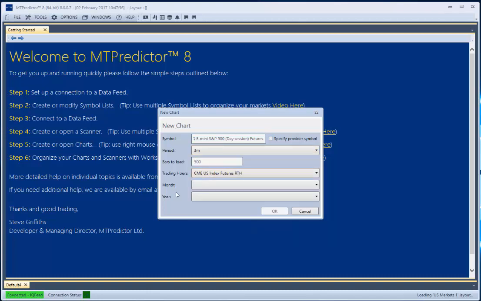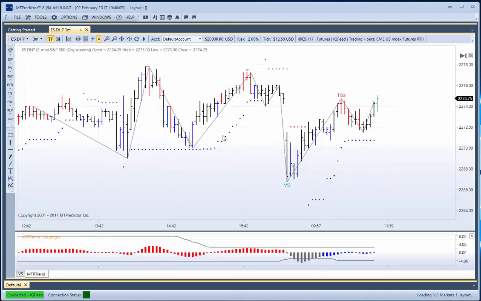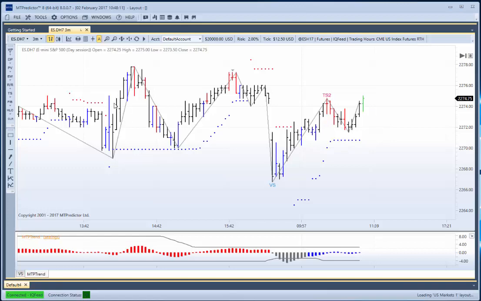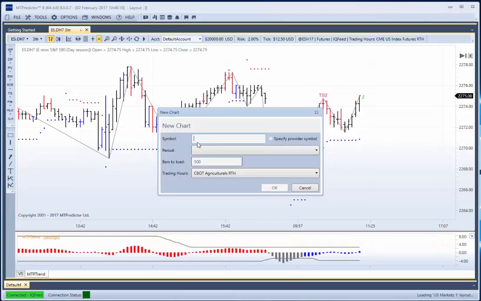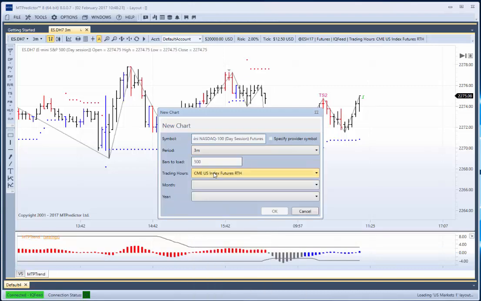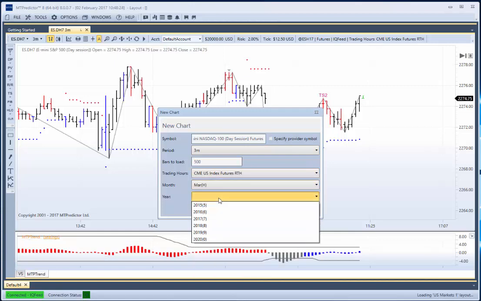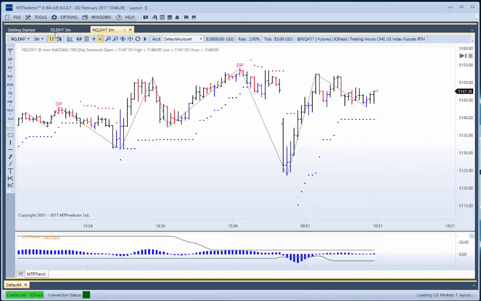I'm just going to do a 3-minute chart. I'm going to leave it as regular trading hours. I'm going to choose my month and my year, do OK, and you can see it opens a tab up and then places the information in there as well. If you wanted to load a new chart, a second one, let's just do it very quickly. And as you can see, it's created a new tab there, with the charts all coming in as separate tabs.